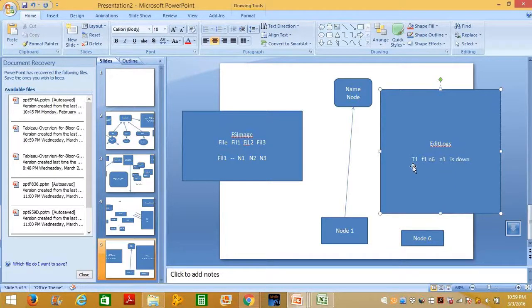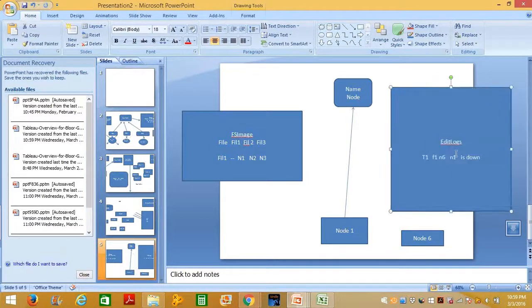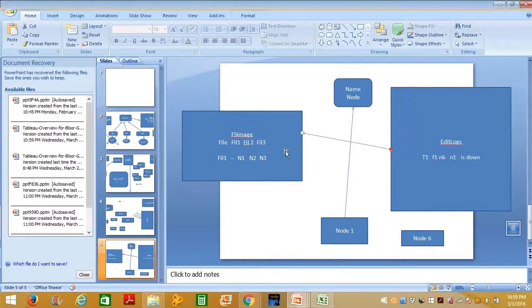Now, after every certain period, this edit log that you have here is used to update this FS image. It updates the FS image with the changes that you have here. These changes will be committed to the versions of this particular FS image.